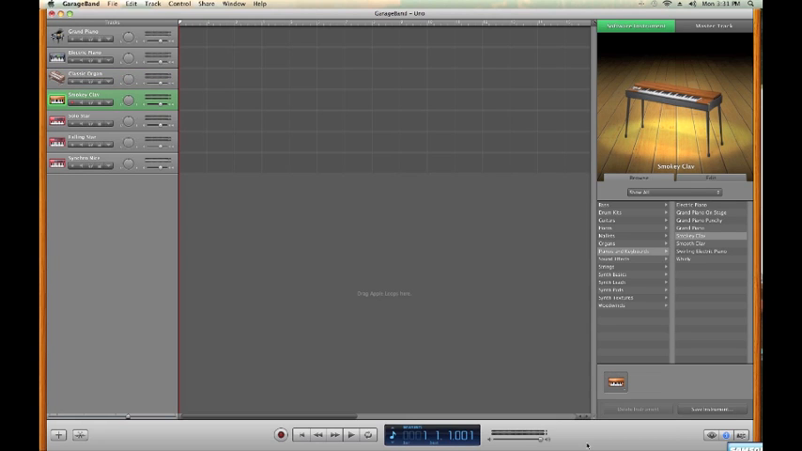Smoky clav is pretty cool. Don't write comments about my keyboard playing. I know I'm not the best. Anyway, so that's that for the keyboards that they give you.